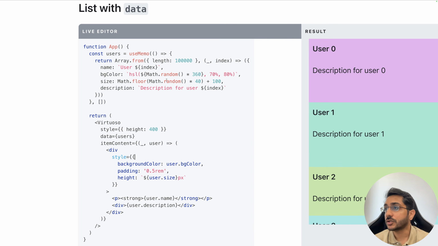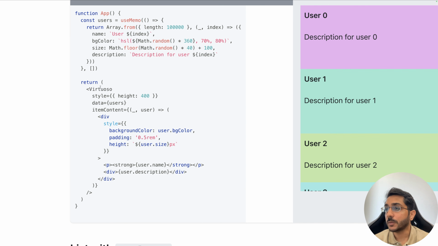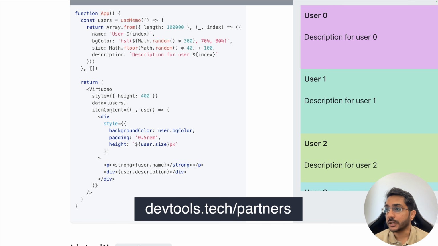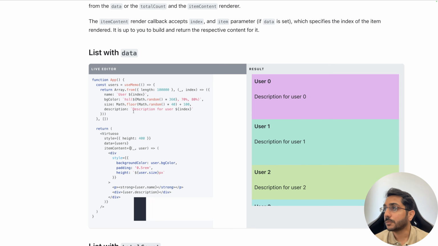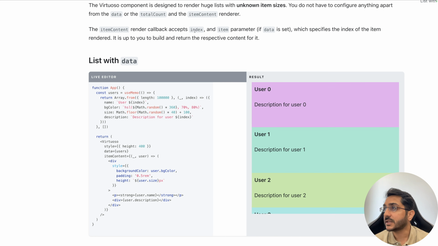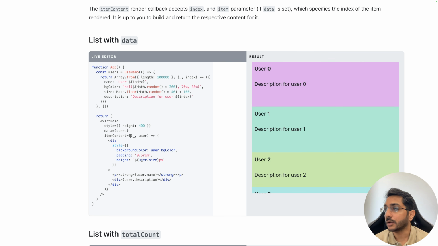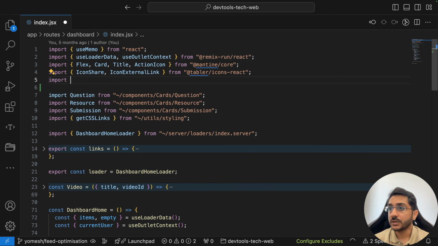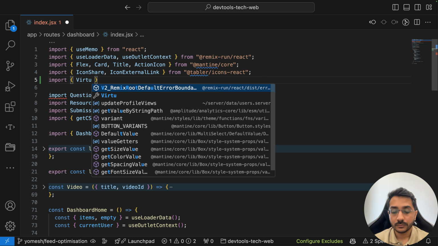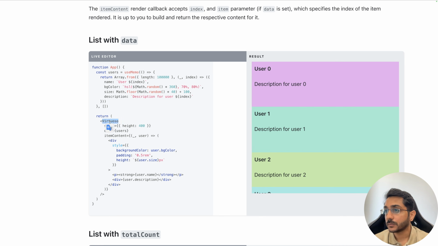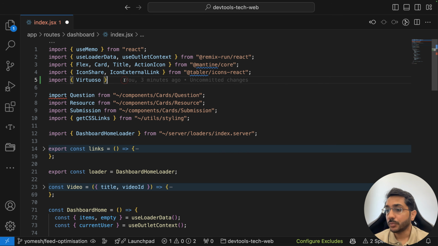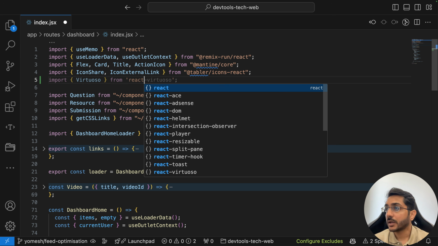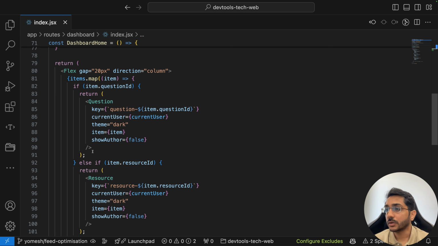So I'll go to this package. Let's see what it's doing. We are importing the component, and then we are passing some style, the data which we need to render, and this method called itemContent. The first parameter is index, and the second one is the item that we're going to render. Okay, so I've already installed this package, so let me just import this. What was the name? We'll import this from the package. Yeah, we have this. Okay, good.